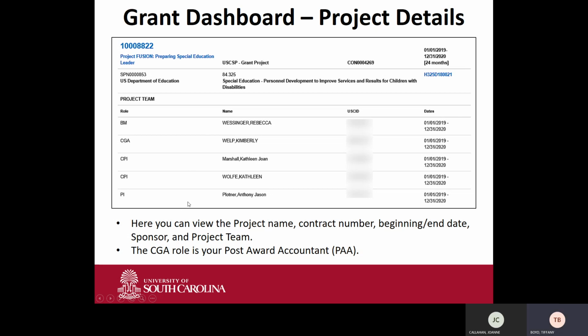So that will be your PI, any co-PIs, if there's a business manager associated with it or identified specifically, and then your CGA. So your CGA is your post-award accountant, and that is the person here centrally that is billing and invoicing and doing any financial reporting associated with this award. So we always like to point that out because if there's ever a question that comes up relating to invoicing or financial reporting, this is the person that needs to be immediately looped in regarding any questions related to that.